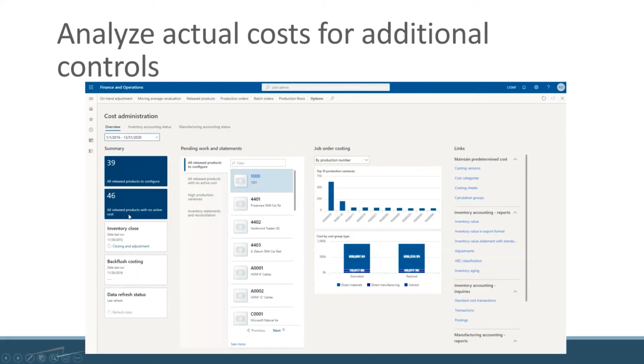And then I have 46 items that have no active cost. And so we know straight out the chute, I have 46 things that are going to give me heartburn at any point in time. And then it tells me which items I need to configure. And then it gives me these little menus, release products, and then high production variances. And then I have some inventory stuff here. So just off of my cost admin workspace, I get a very clear idea of the two things I need to do today. One is I need to go fix these 46 items. And two is high production variances.